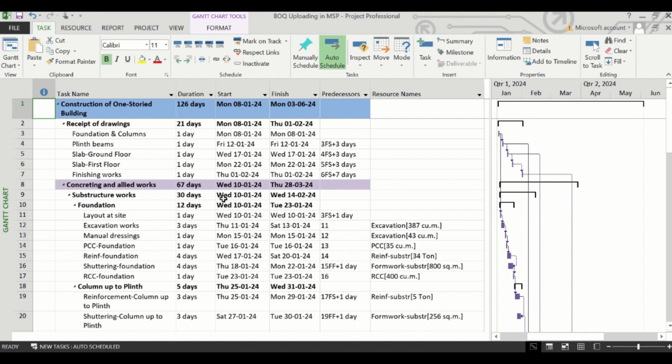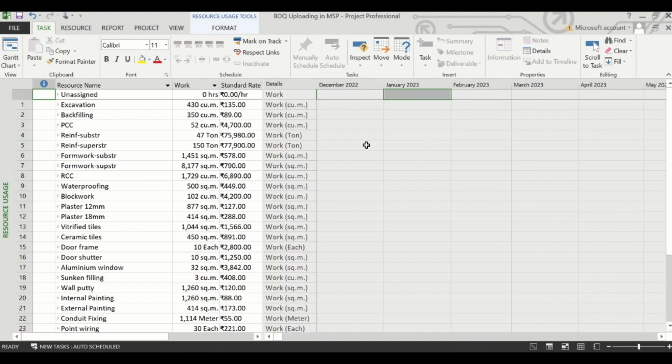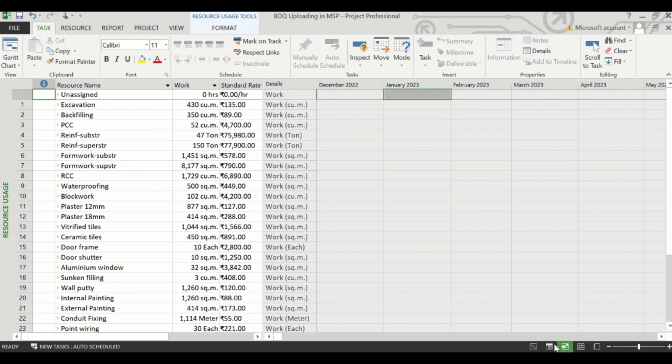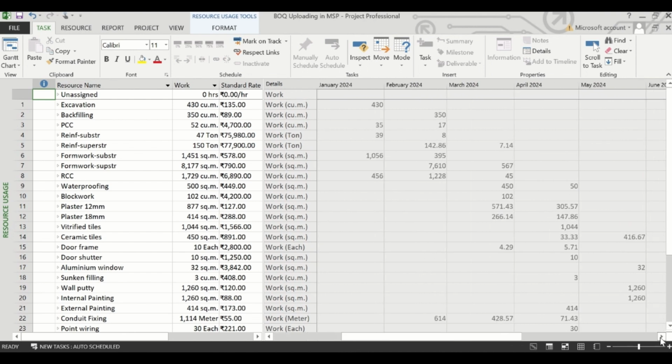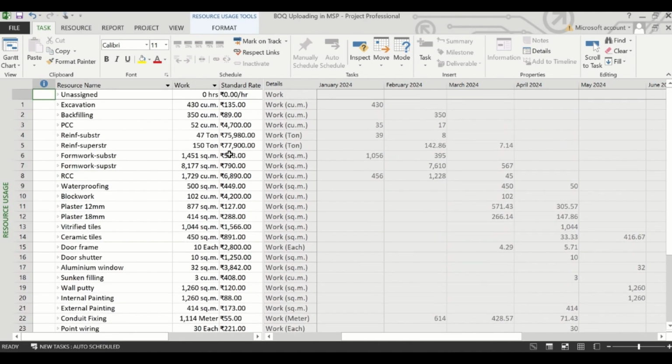So now let's see how to get the S-curve from this schedule. We will show you two processes of preparing an S-curve from MS Project schedule. First, you can go to the Resource Usage form, click on it, and you can see the month-wise distribution of all the resources that you have assigned. Here it is. Our schedule is from January 2024 to May 2024. So here you can see all the resources quantity has been distributed as per your schedule month-wise.